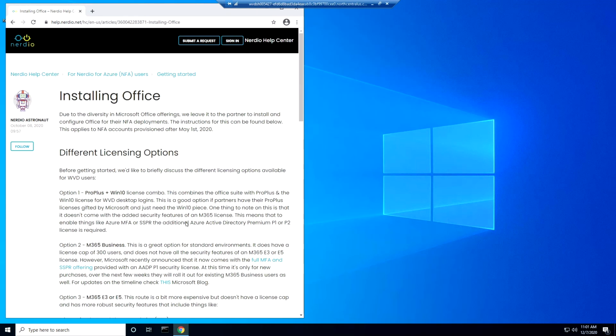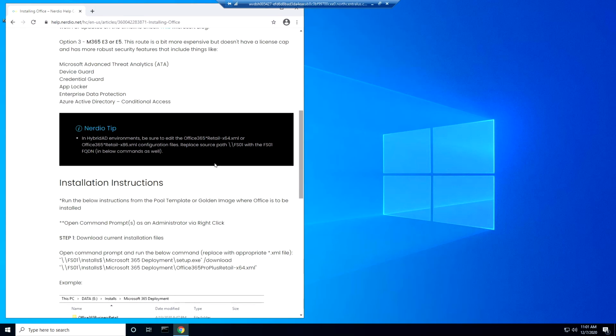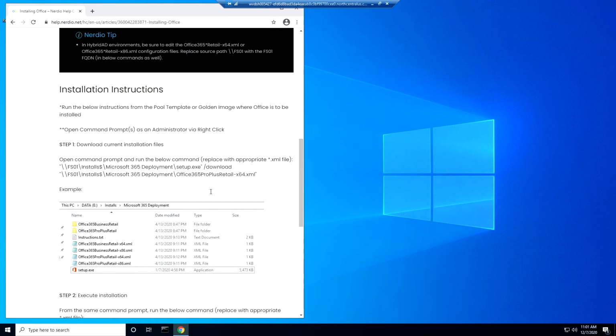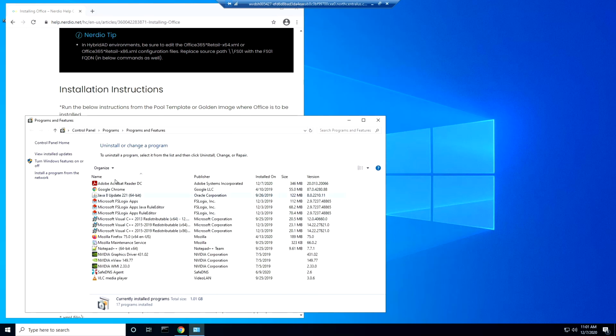This is our guide for today. It has that conversation about licensing that we just had, and then it also has the needed commands we're going to use to leverage the Office deployment tool. And so let's take a quick moment and do what we discussed. Let's go to appwiz.cpl. That opens up Control Panel. We'll see that Office is not installed on here, so that's great.